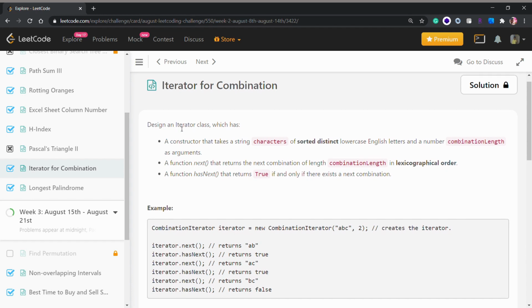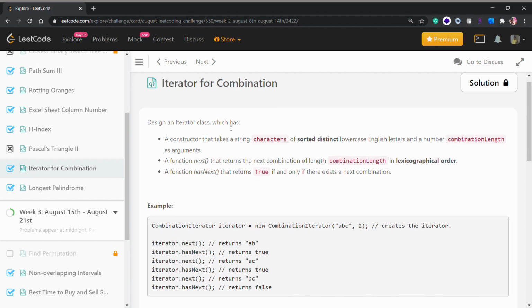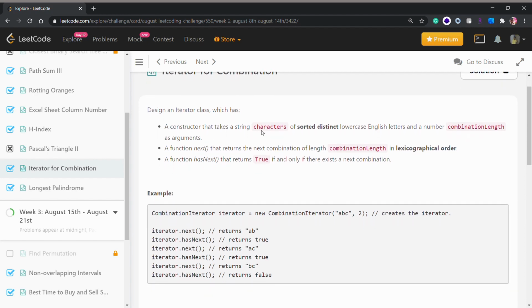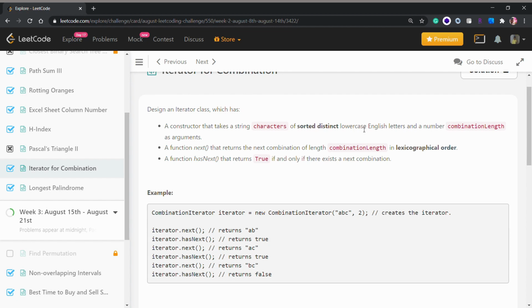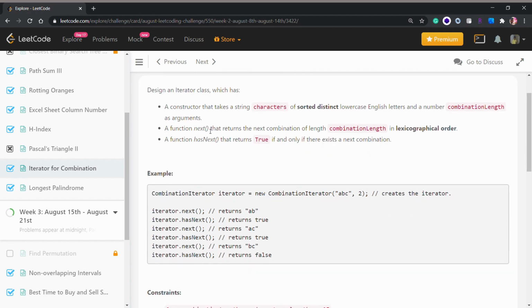We have to design an iterator class which has a constructor which takes a string characters. Don't get confused about whether we will be receiving characters or a string. We will be receiving a string and it will be named characters. If we want, we can change it, it doesn't matter. It is a string of sorted distinct lowercase English letters, and a number combination length as an argument. So we will have a string, all lowercase and sorted, and a combination length. We will have two arguments, and then we have to create a couple of methods, next and hasNext.